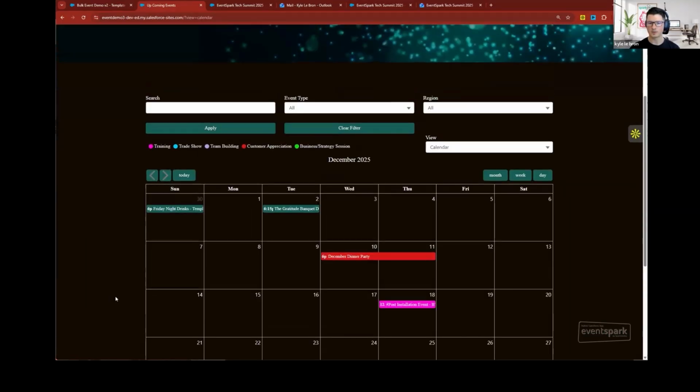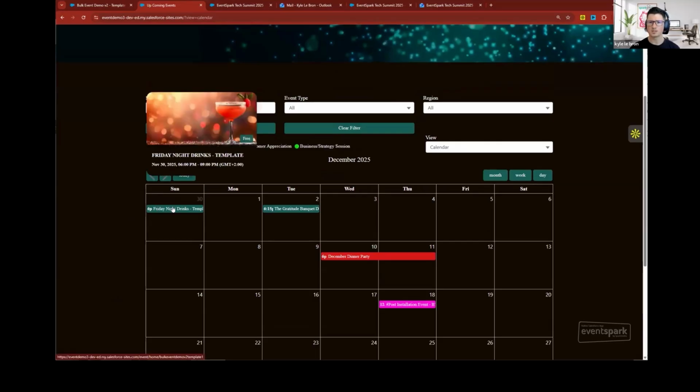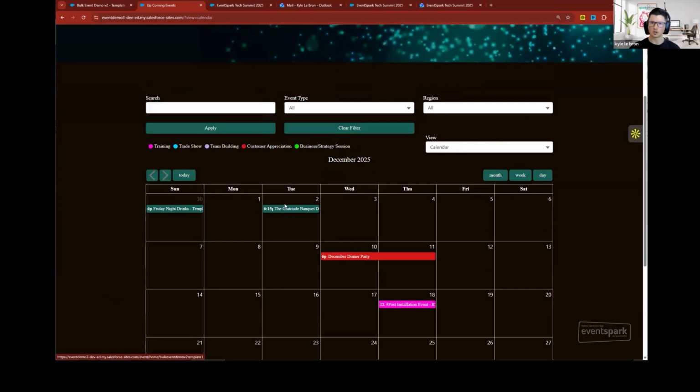Really looking beautiful. When you hover over these components, you can see the image, you can also see if it's a free event, a paid event, how many availabilities it has, the time zones, all that good stuff. That is all controllable.